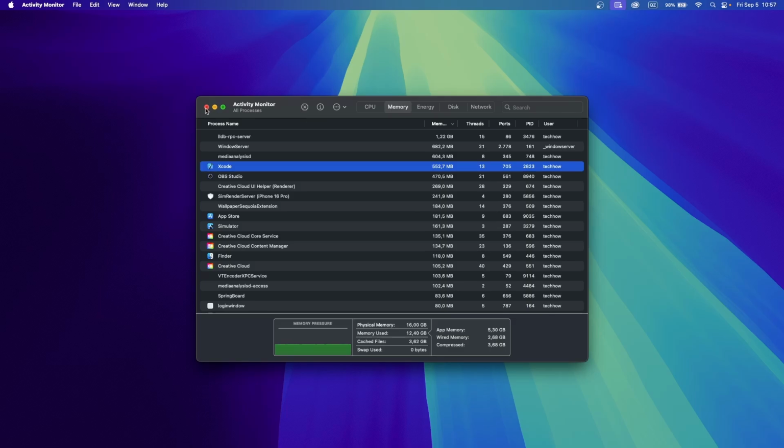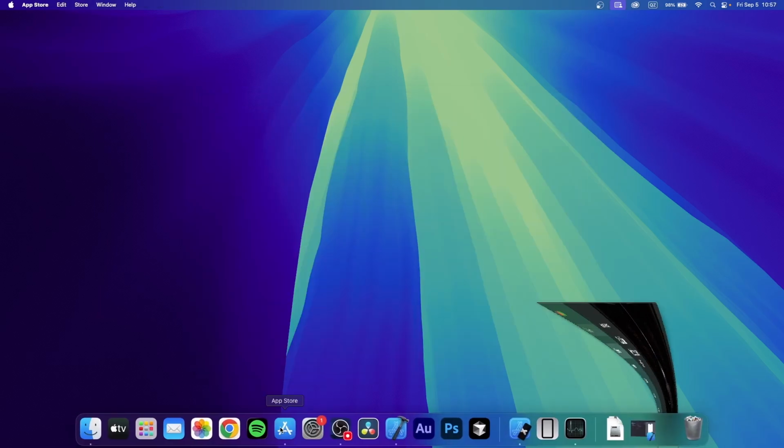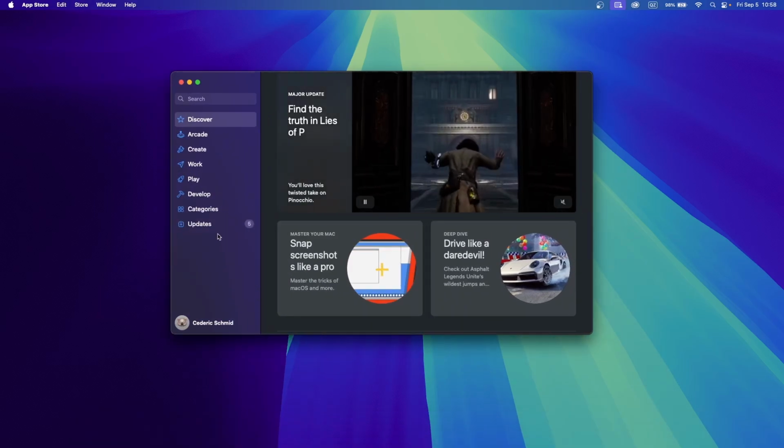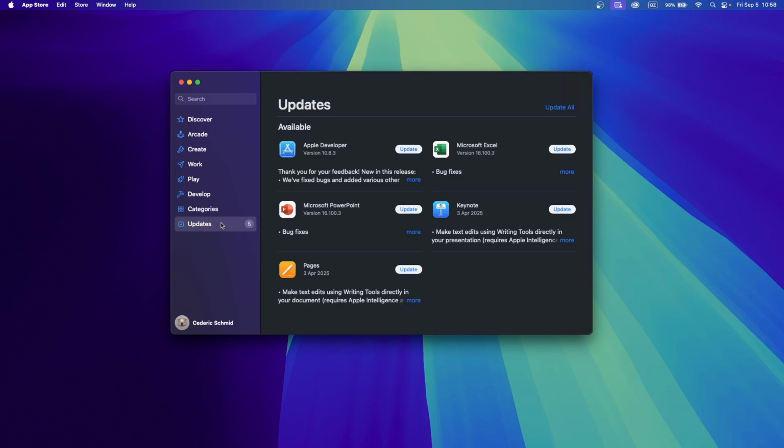Confirm the app is up to date. If you installed it from the Mac App Store, open App Store and check the Updates tab. Then, install any available update before launching again. If you downloaded the app from the developer's website, check their in-app updater or download the newest version directly.